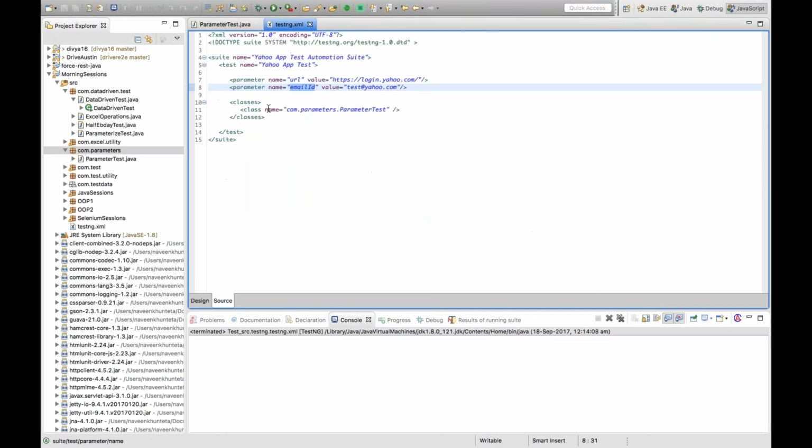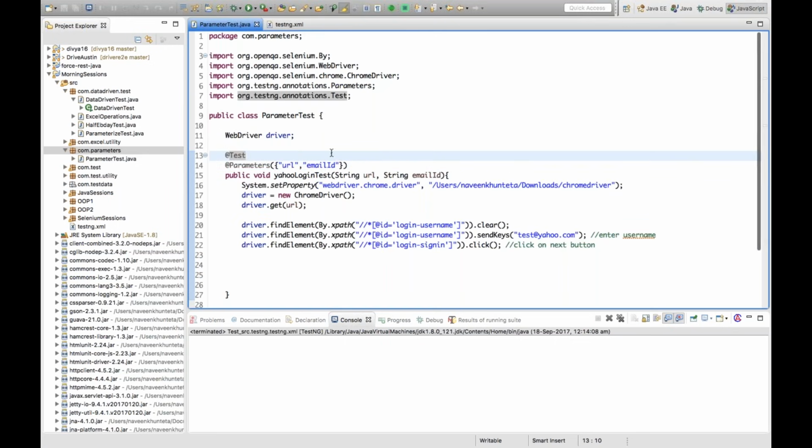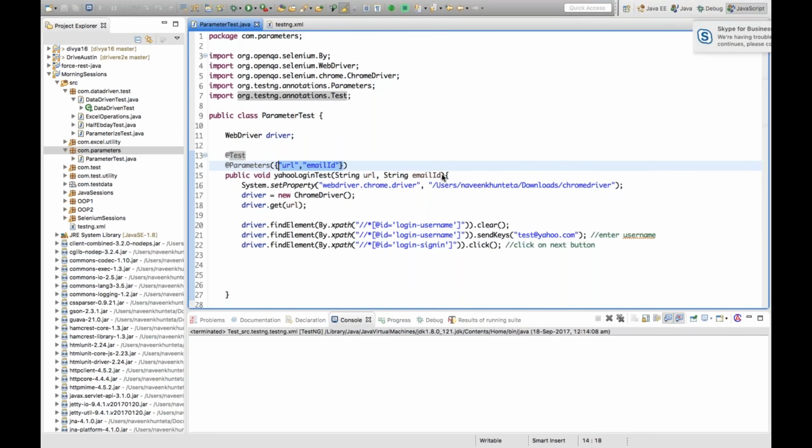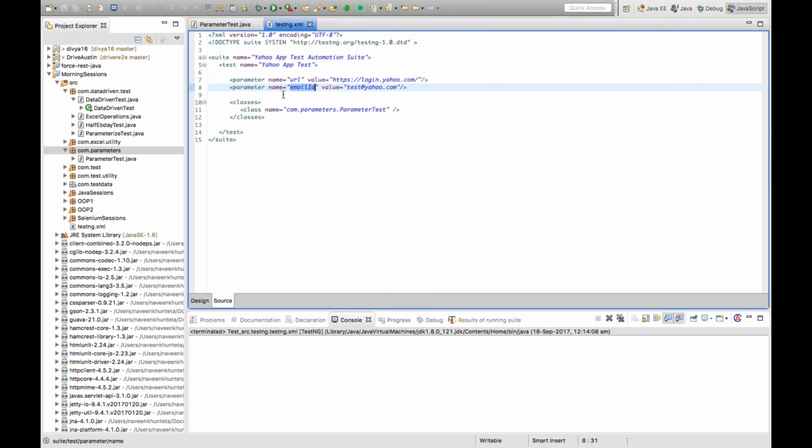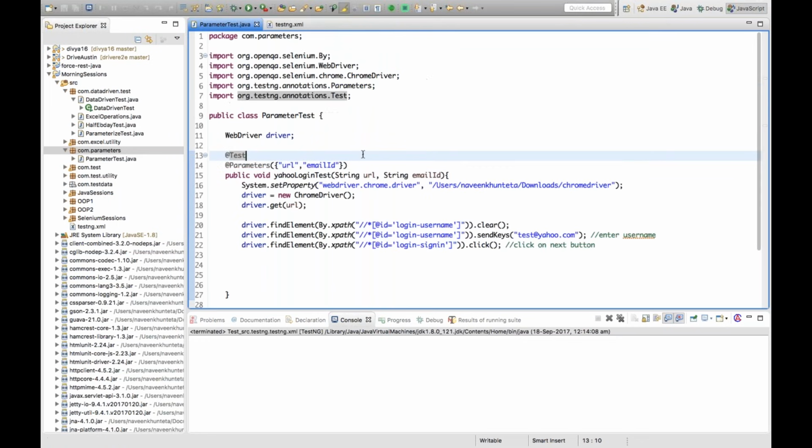Okay, if you have, let's say, three parameters over here, then you have to define three parameters over here and three variables also in your test case. Let's say tomorrow we have a password also. Okay, name equal to password, and value equal to test123. In that case, you have to define one more password attribute over here and one more password parameter over here also. Okay, it's one-to-one mapping. If three parameters, then three test parameters. If 100 parameters, then 100 test parameters.